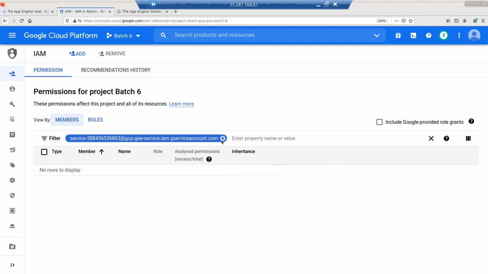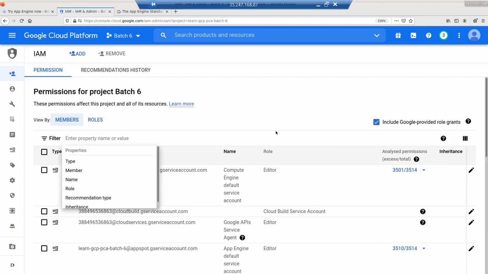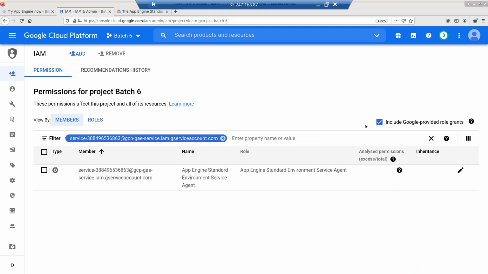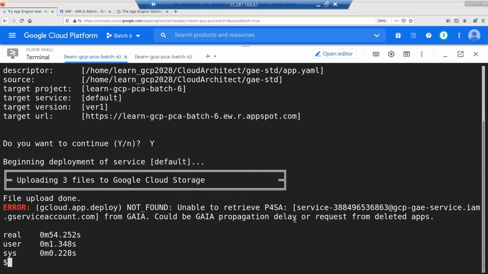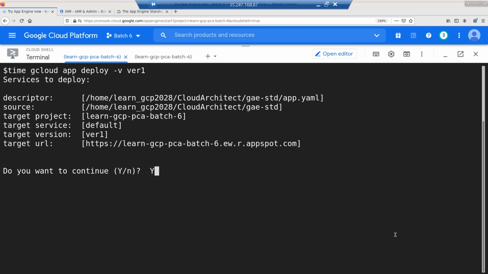You'll not see anything. Always turn this on. This checkbox. There's a chance, and you see lots of service accounts there. Google managed ones. Now you see it is there. This checkbox is going to play a role. So this is there. So what they are saying is maybe it is because of some propagation delay or requests from the deleted apps. So let's give a try one more time. Okay. So the error indicates like that. Let me give a try, hoping for it to work.